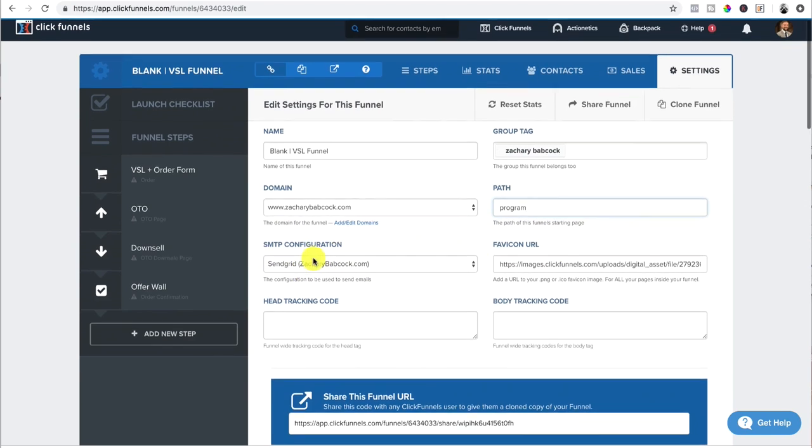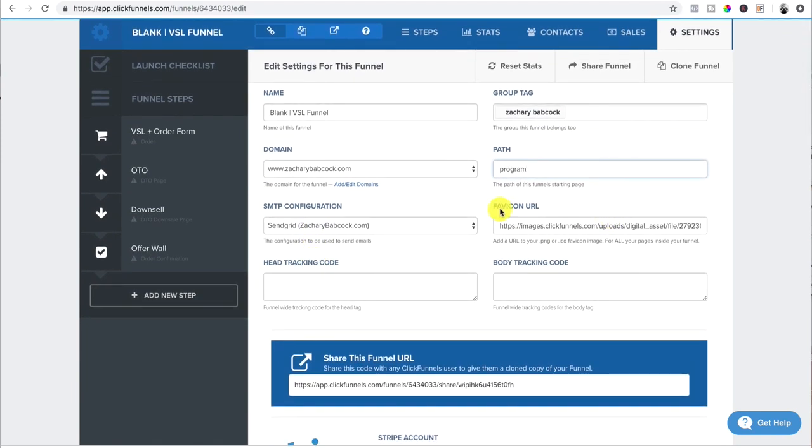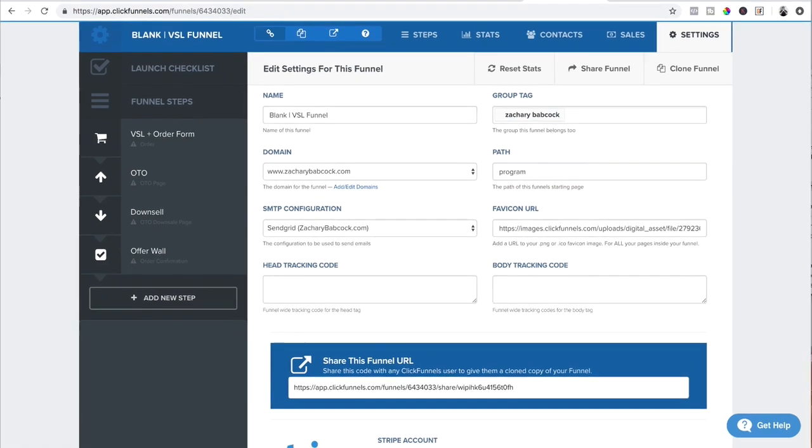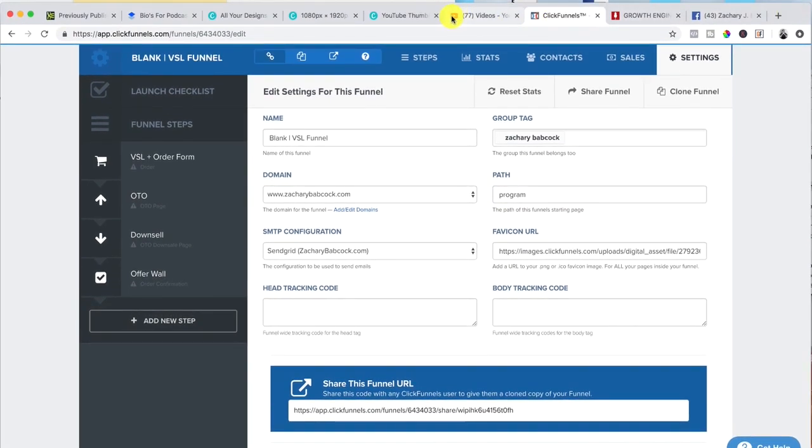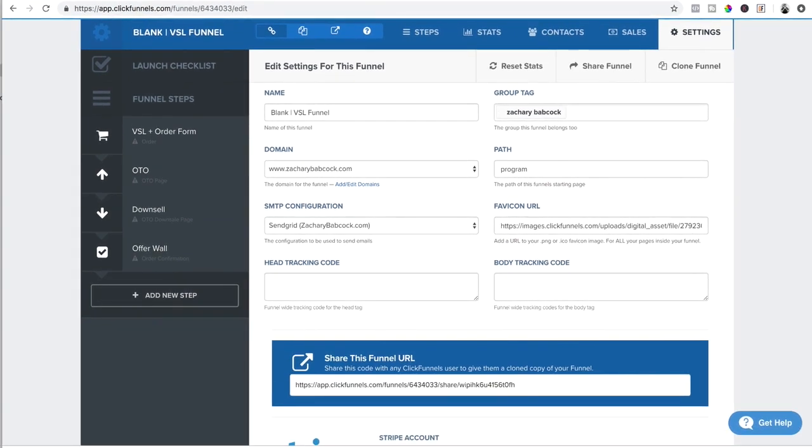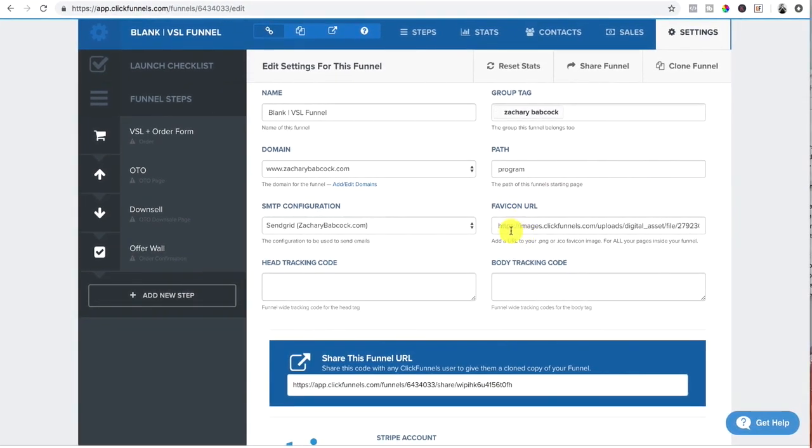And then you set up your SMTP configuration. This is your email, so how you can market back to them. Your favicon URL, if you have a logo, which is this thing. Here, let me drag this down. These up here, like YouTube has their little logo, ClickFunnels has theirs. There's mine. That's the favicon. So if you have a logo and a favicon already, this is where you would do it. You just paste in that from ClickFunnels right in there.